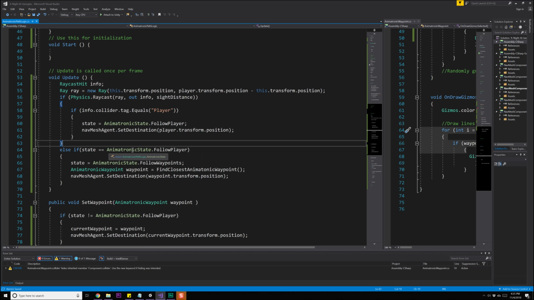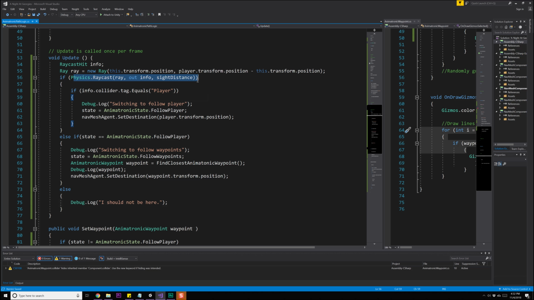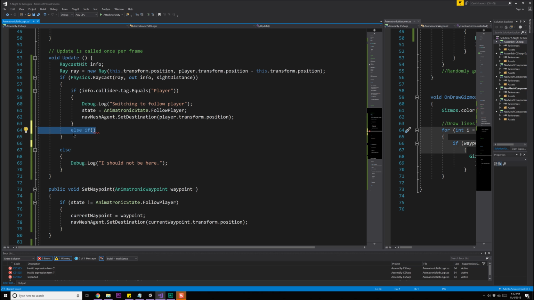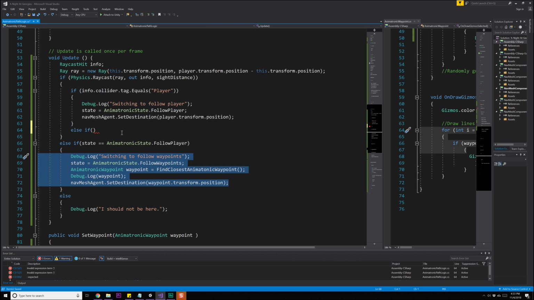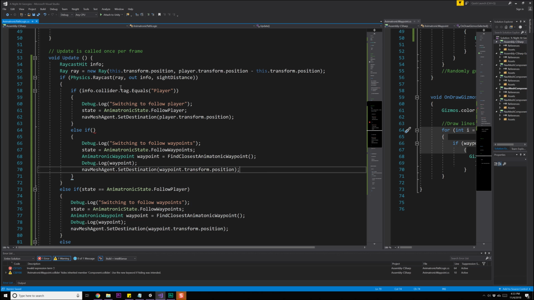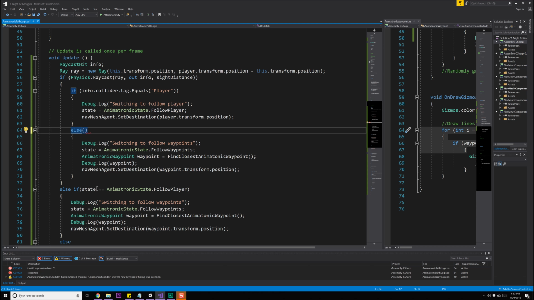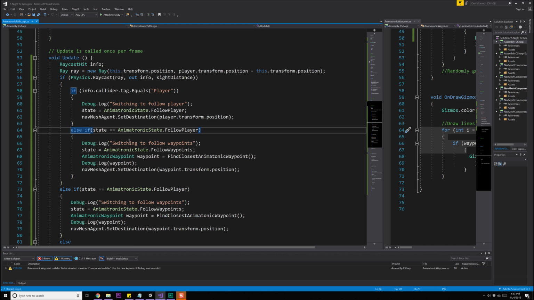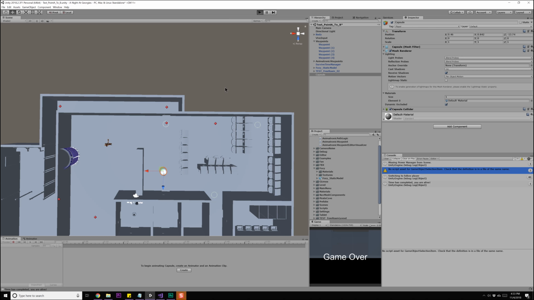So else if state is equal to follow player, which it was. So if we don't see the player, that's something else. And also if it's not the player, if we have a raycast, we hit stuff. If it's not the player, do this. Else, if animatronic state, we're going to put this inside of here. Actually, we're going to do this twice, because we also want to change the state inside of here, because if we don't hit the player, we've blocked it. So let's get rid of that. Else, once again, if the state happens to be that we are chasing the player, then we're going to do this, switching to follow waypoints. All right, let's see if that fixes it.